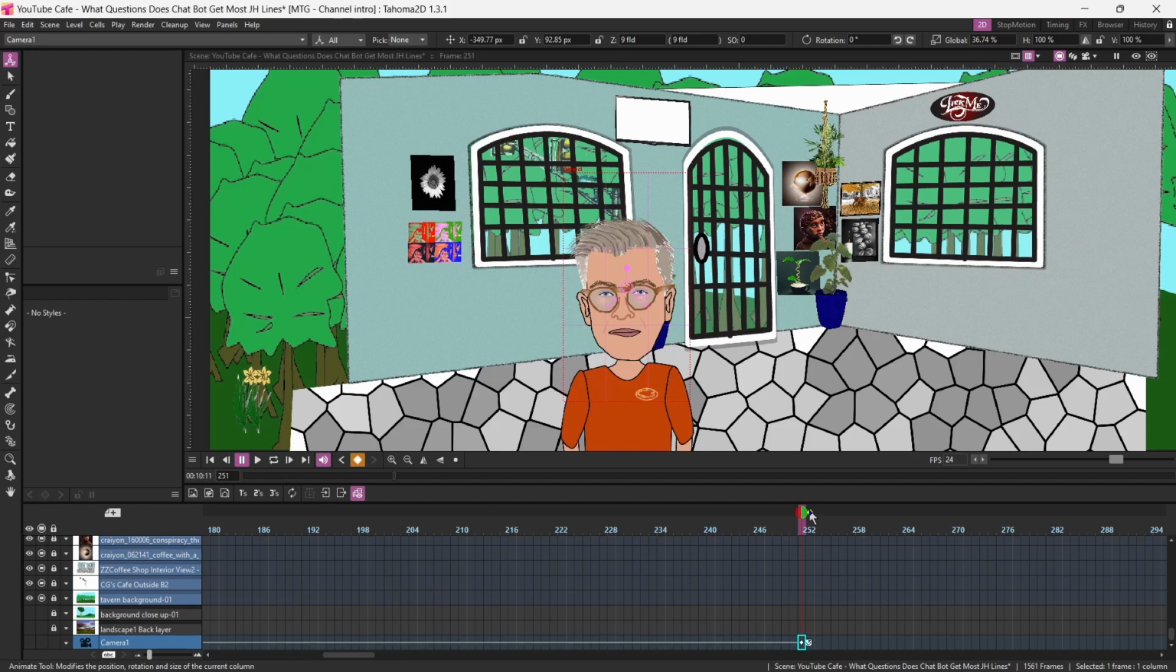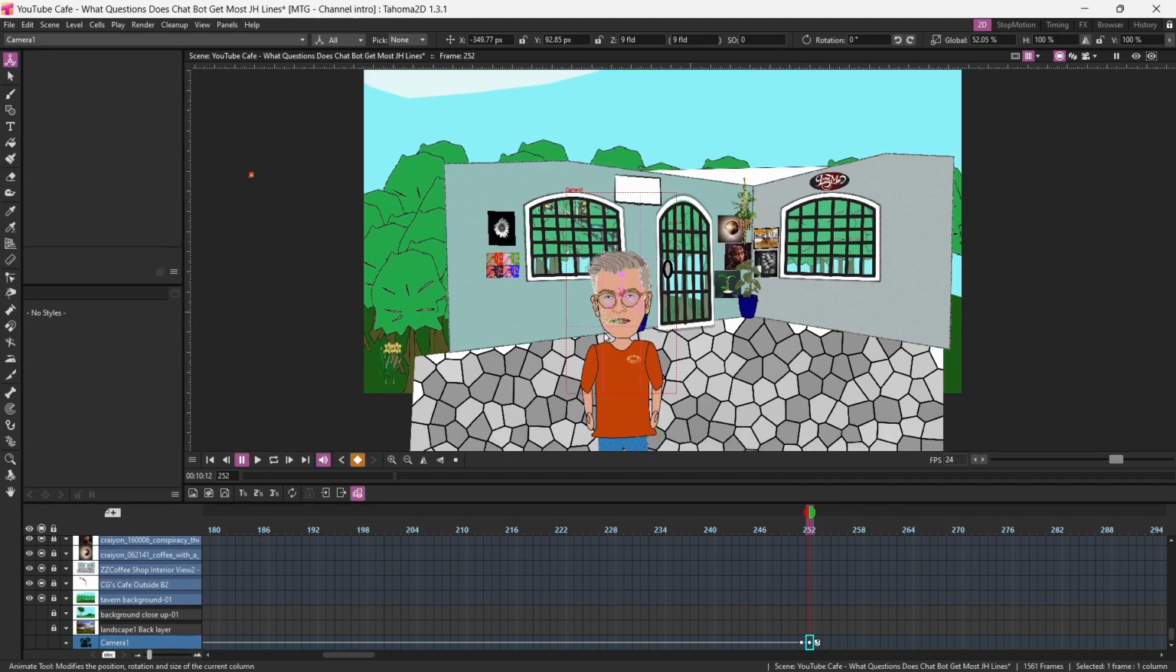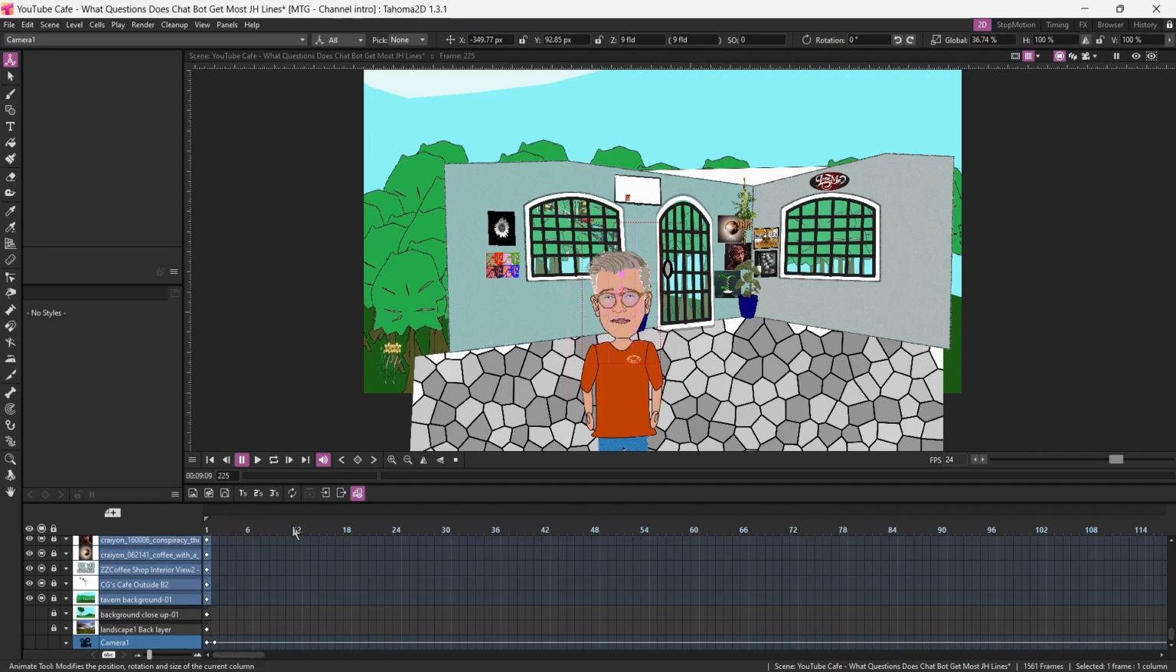So I'm going to put a keyframe in, and I will put another keyframe in and just bring it out just a little bit so you can get like his chest. There we go. All right, so that will take care of it. You can see the camera move. It's out wide for the first line.